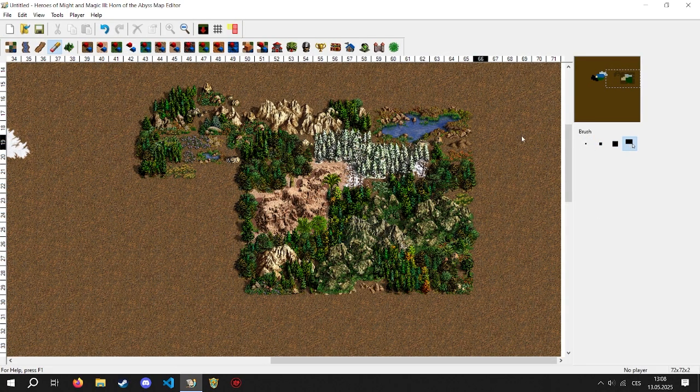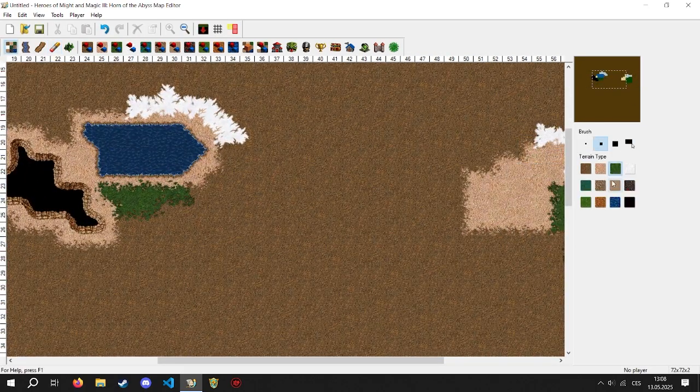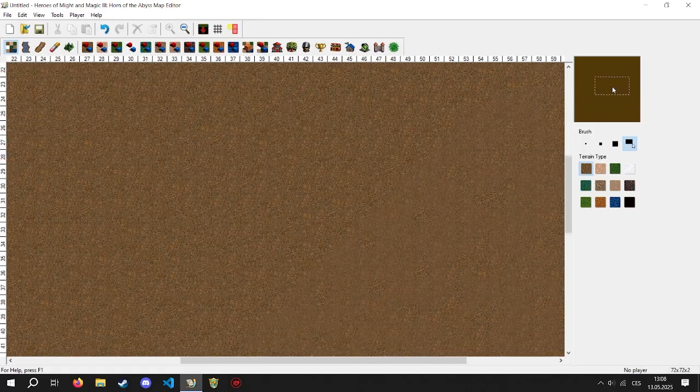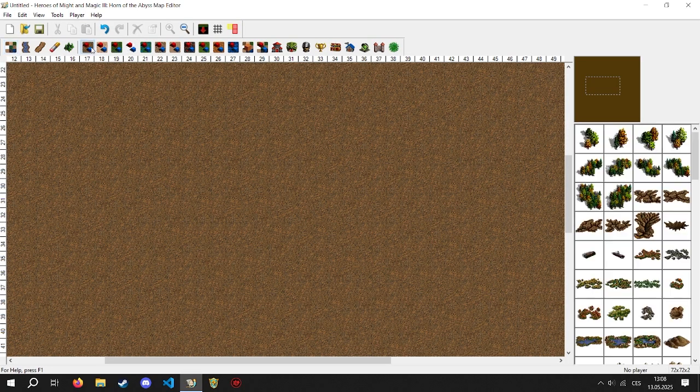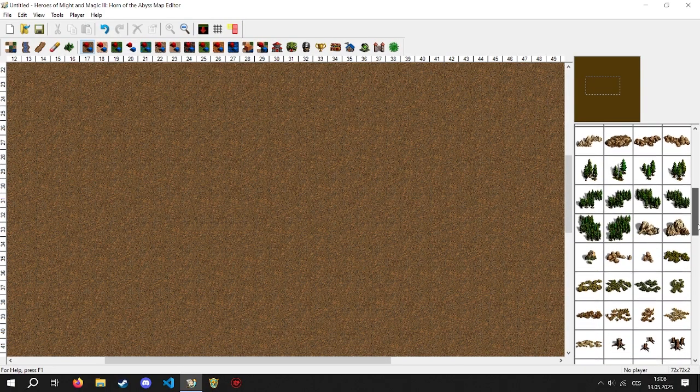I will delete this so it doesn't cause any issues. And let's make it dirt as well, so we have a nice clean surface. So we have dirt, sand, etc. for all the terrains. In the object section you have classic trees, mountains, lakes, all the textures.